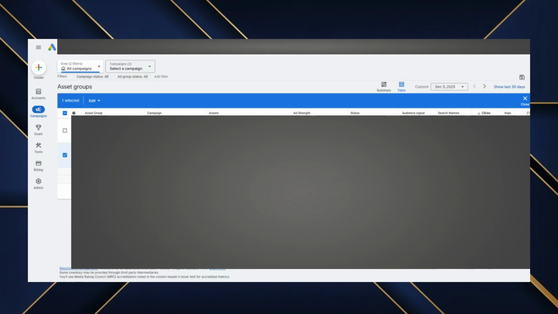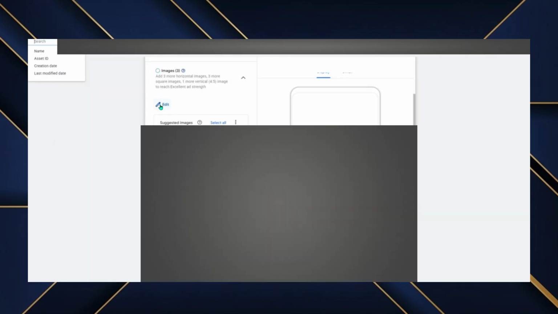Then hover over the Assets column and click the Edit icon to open the Asset Editing panel. Scroll down until you find the Images section and select the option to edit or add images. From here, you can upload your own images or select from the available stock image library provided within the platform.